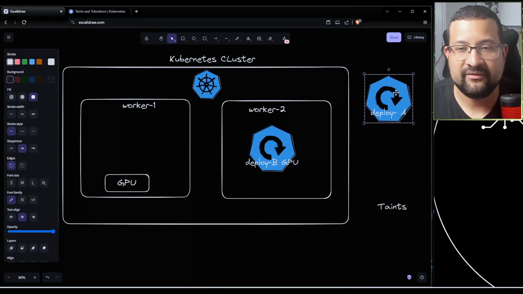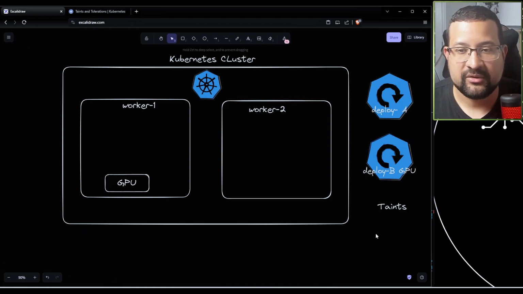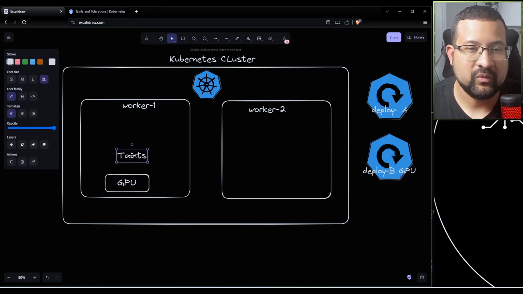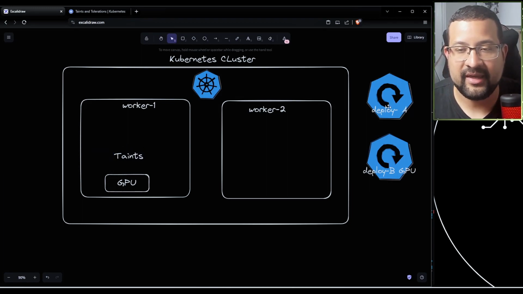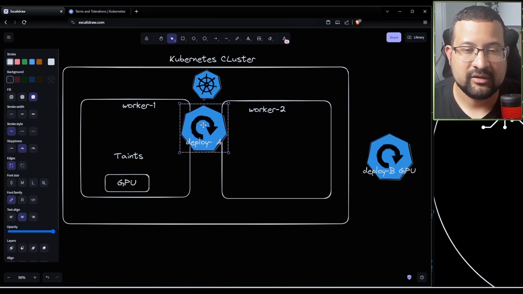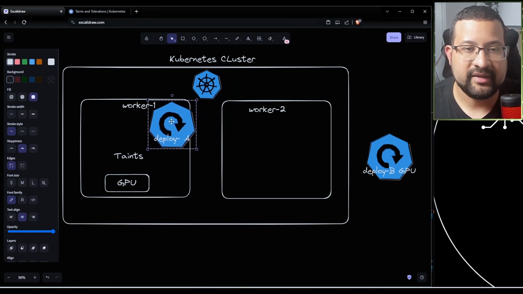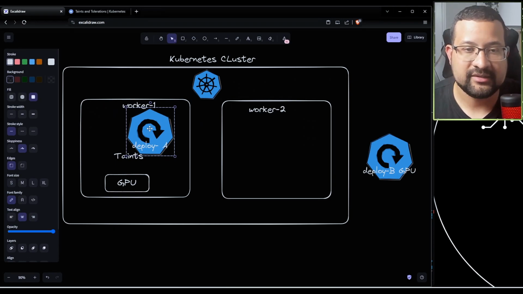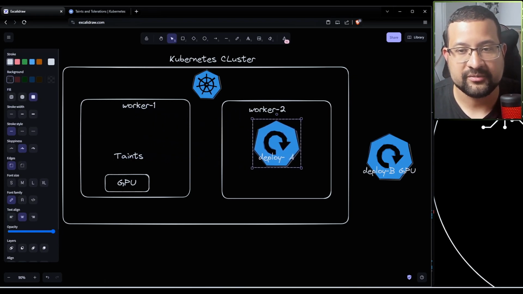So how can we fix that? That's where taints and tolerations come in. Let's put a taint on worker 1, and let's try to deploy deploy A. Deploy A tries to deploy on the control plane. Okay, let's deploy this application. When it sees that worker 1 has a taint, it can't deploy there, so it goes to deploy on worker 2.